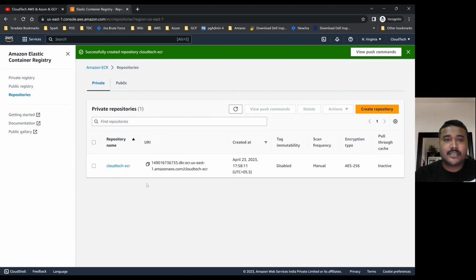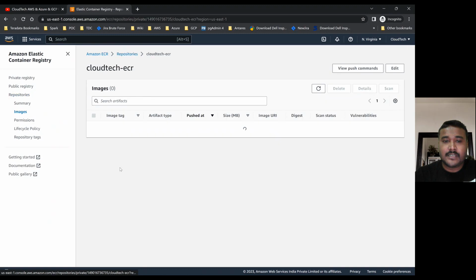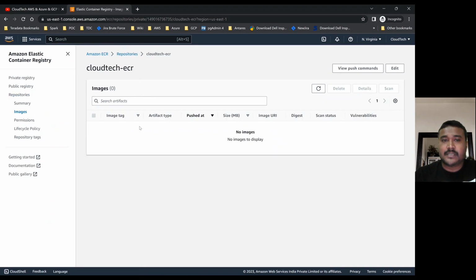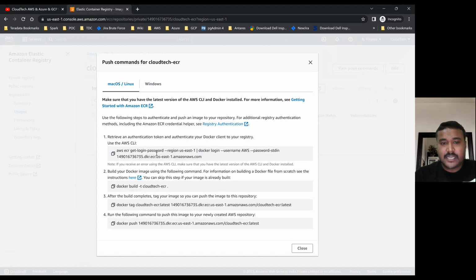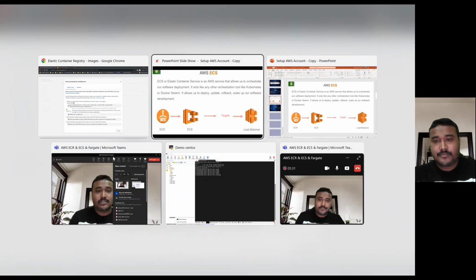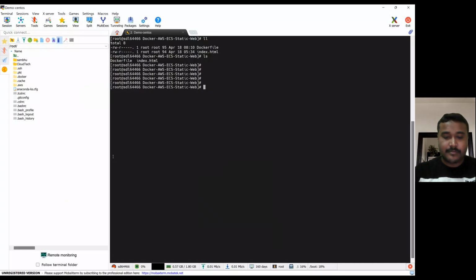Now our ECR container registry is ready, so we are good to push our images here. To push the images, what do we need? This is the command, basically, that is specified. To push the images, first we need to do the Docker login, and before that, we need to set up our AWS CLI. If you have not done that, please do it and follow my previous videos, so that you get a clearer understanding of how you can handle that. Since I have already done it, let me copy this one into the terminal.